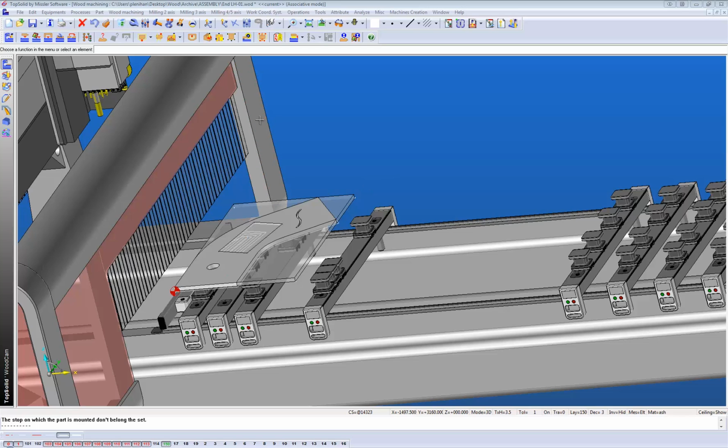So this is TopSolid Wood CAM for now. We've also got various other functions like manual functions and multiple axis capabilities also. But I will be showing that in another video.